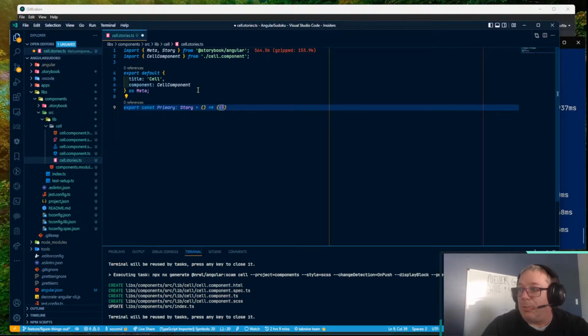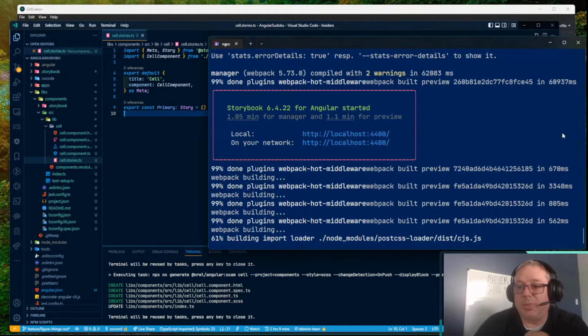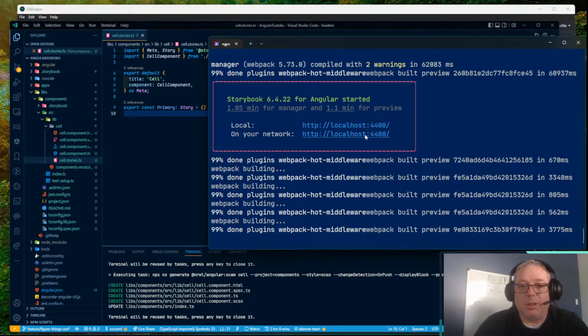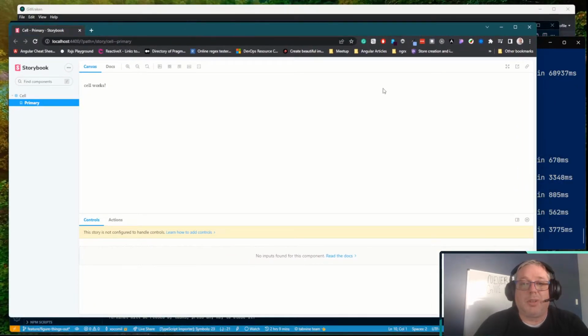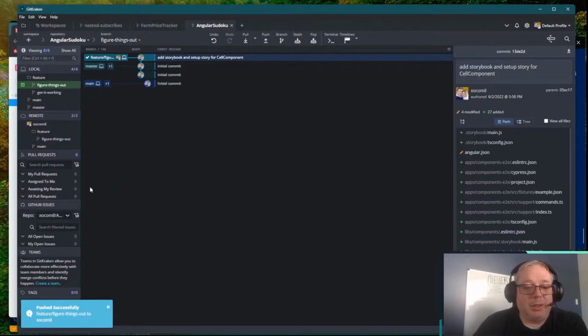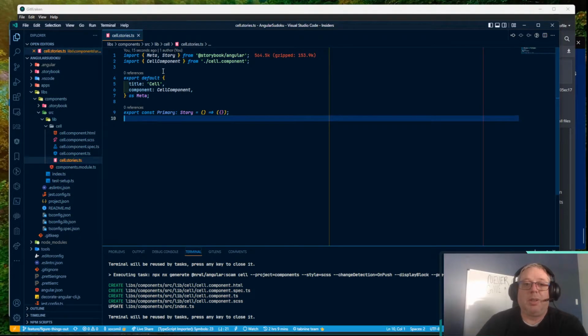And we're going to give it some props when we need them. But for right now, I think we're good. So if I save this, it should pick up that story. And in Storybook, we've got our cell, which is rendering, so the cell works. That's awesome. So we've got that all committed, and we're at a good point where we can actually start working on the individual cell for the Sudoku game.